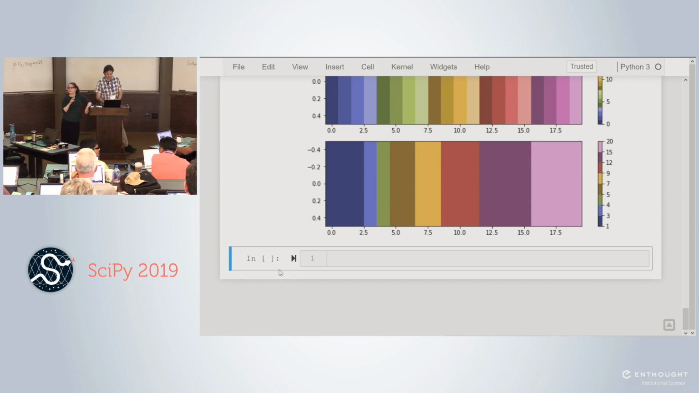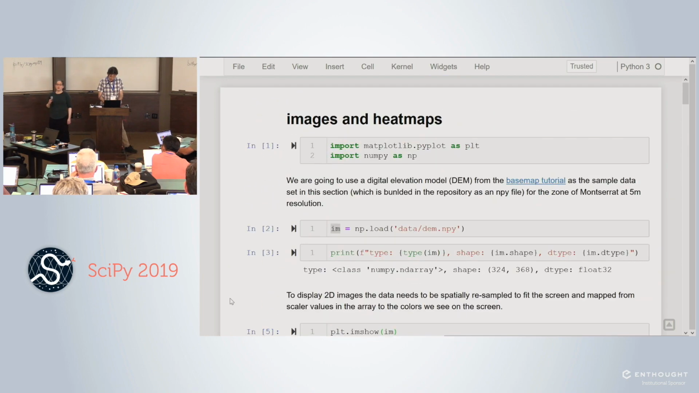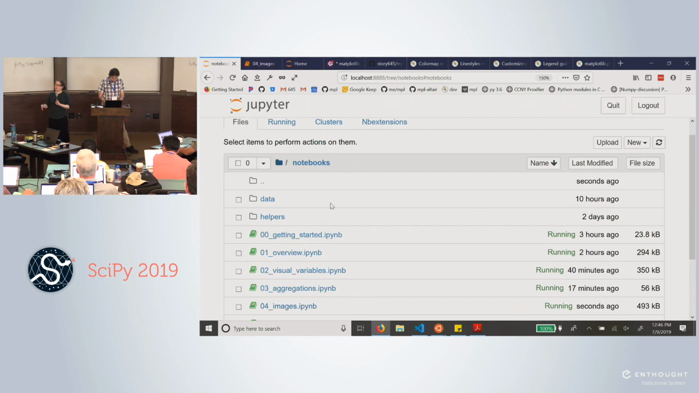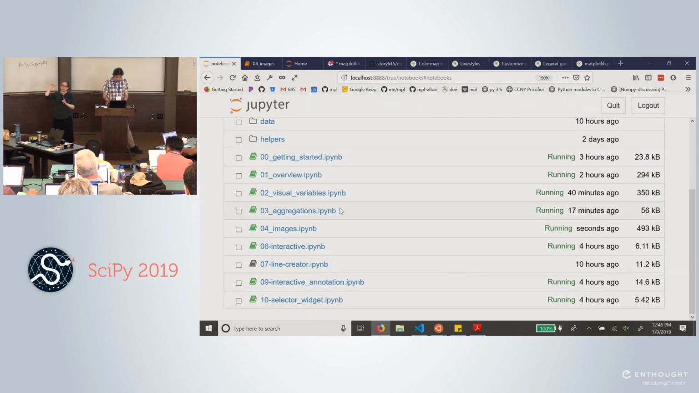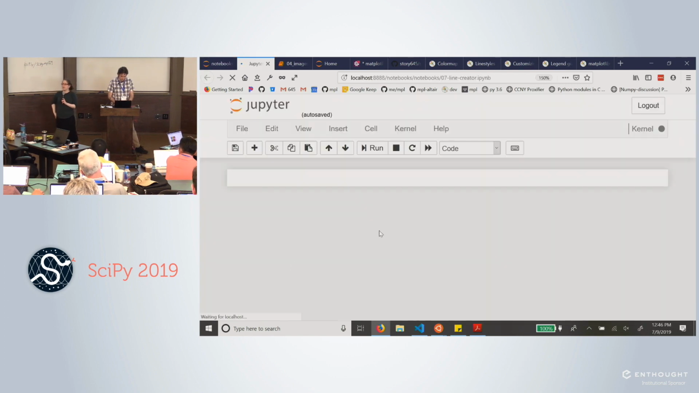Your choices are, you can ask us questions about how do I do something, or what are the references for the specific things I need to do. Tom can show you all of these. These are the other four or five notebooks with the interactive stuff.